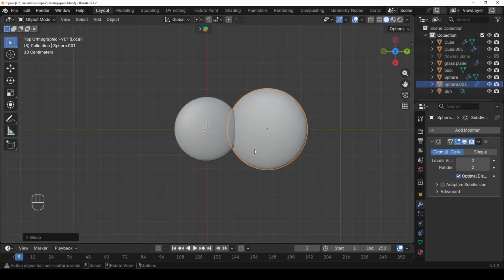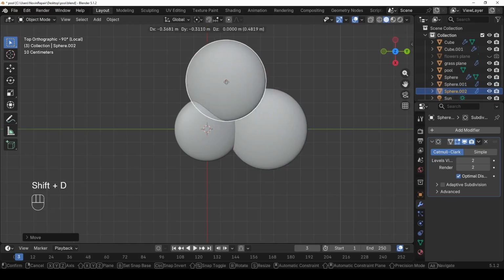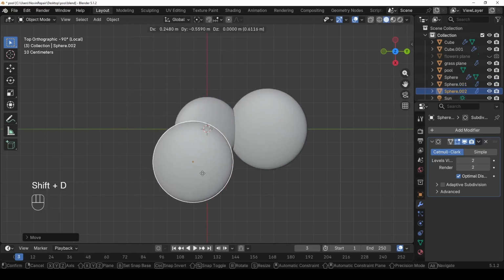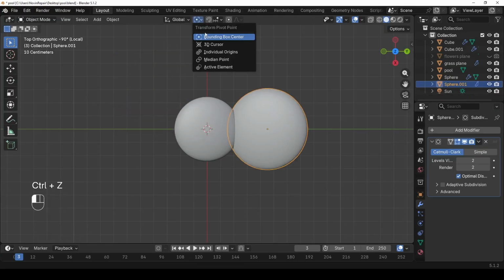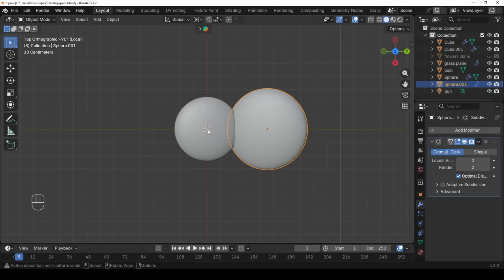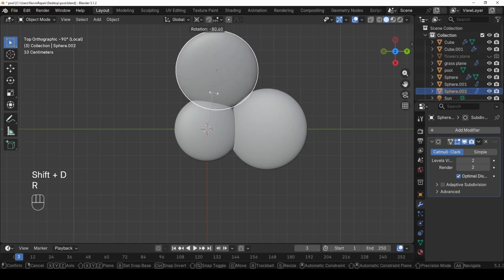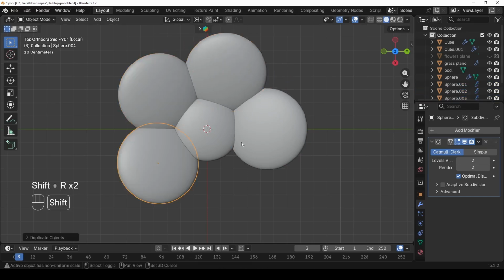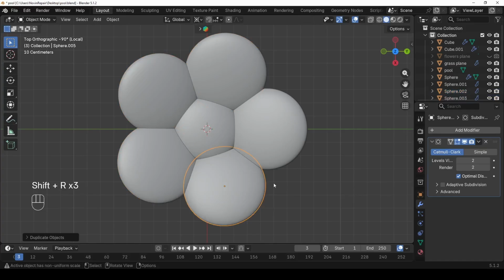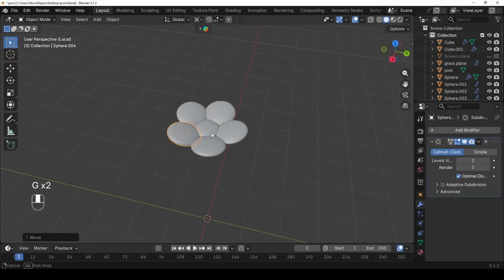Yeah, perfect. Now I want to make 4 more copies, but not in a free form. So Ctrl Z, I want to change it from bounding box or median point to 3D cursor, because the 3D cursor is right at the center now, and that is what I want. So Shift D and then R to make a copy like this, and then Shift R to repeat that action 4 more times. You can even adjust them manually, that really doesn't matter.